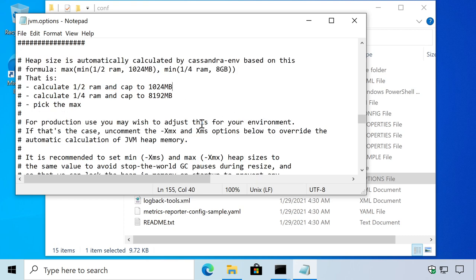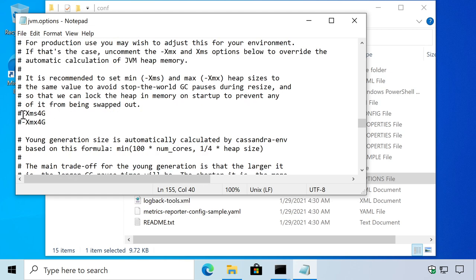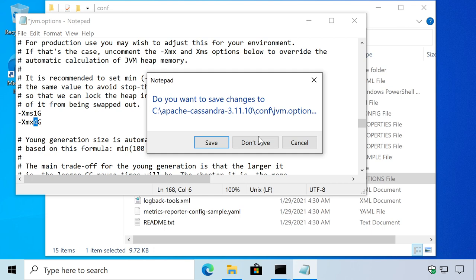GB. And so if that ends up being too big, you can fix that by uncommenting these. So I'm just going to remove the pound signs here. And this forces basically the maximum and the minimum size to be 4 GB both. So basically you'll have a heap of 4 GB. And you could change this. You could change it to 1 GB or you could change this G here to be an MB for megabytes. But uncommenting these will set a specific heap size. So if you run into that problem, you can adjust those options here. And then that should work and fix that problem.